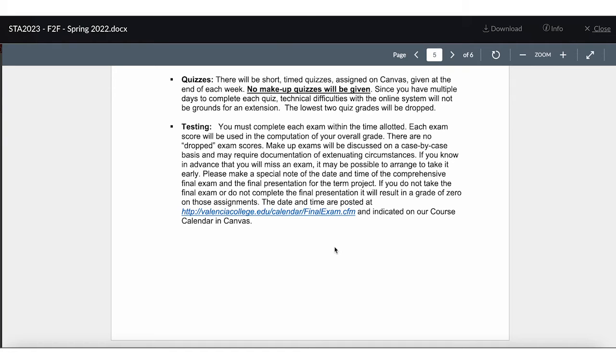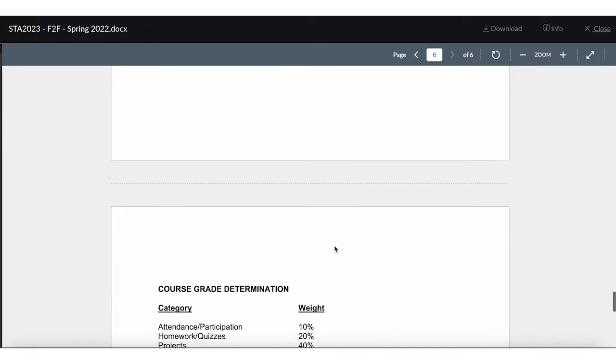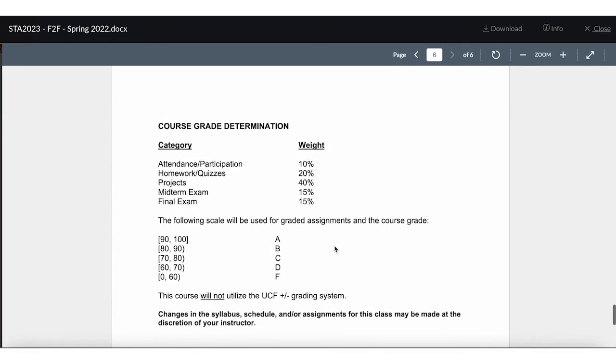So if you do have to have a makeup exam, that will be determined on a case-by-case basis, and I may require documentation for extenuating circumstances. So if you know in advance you're not going to be in class and you're going to miss an exam, please speak to me about your absence so that we can arrange for you to take the exam early.